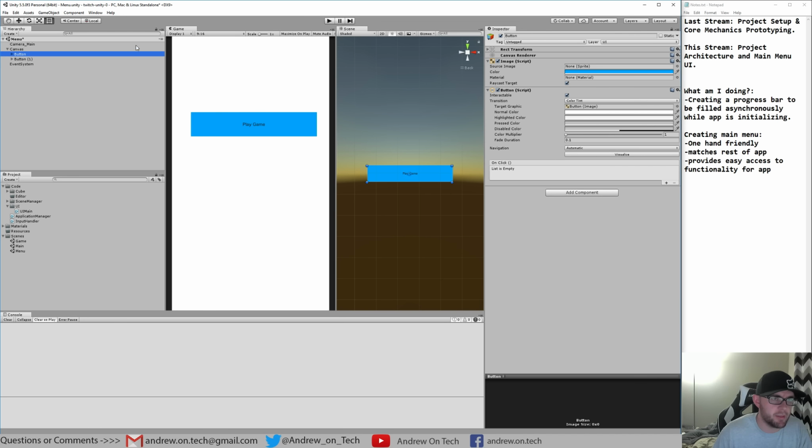I'm going to rename these as I go to help keep things organized. So it's going to be play game. Create another button here, call this options. And then let's create another button here, and let's call this quit. So we got 3 buttons.